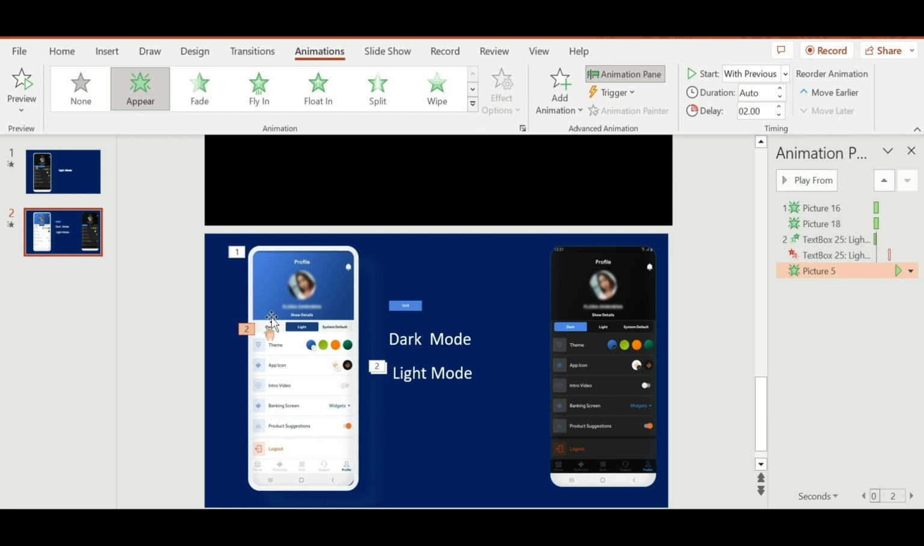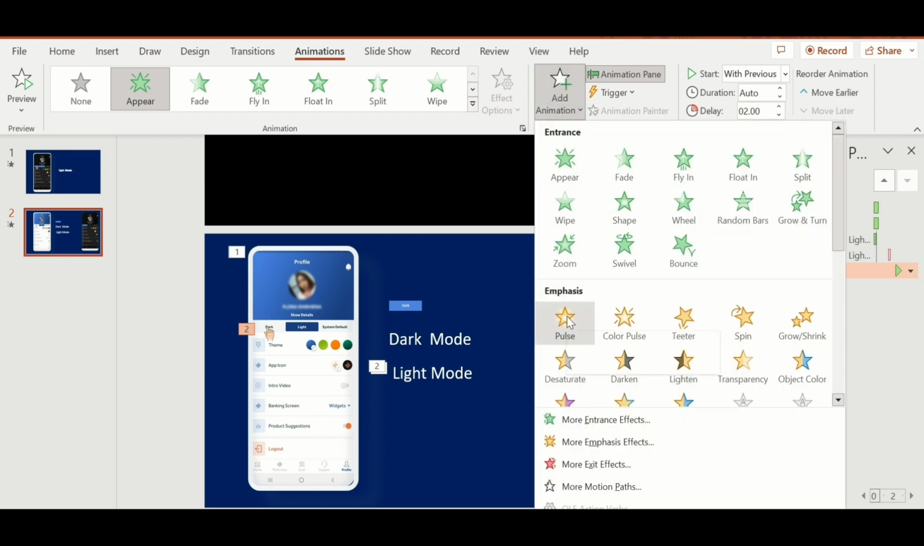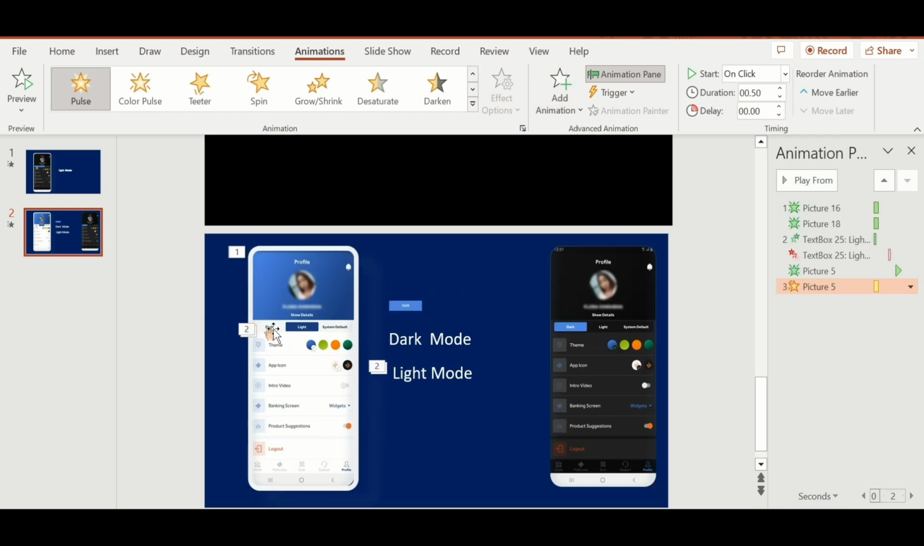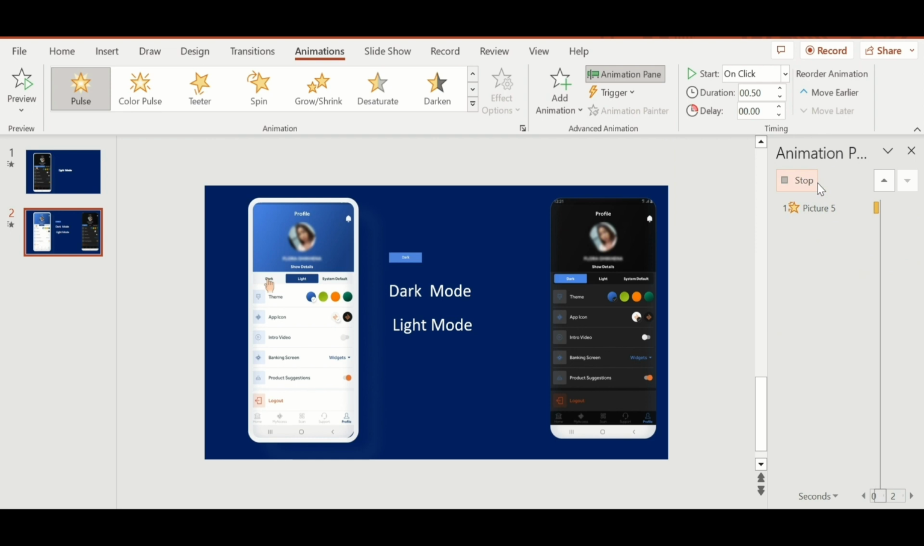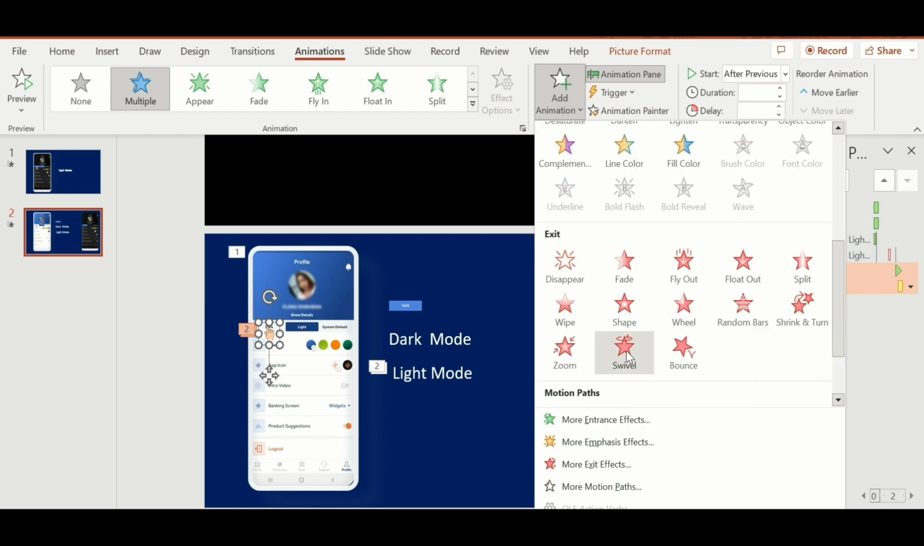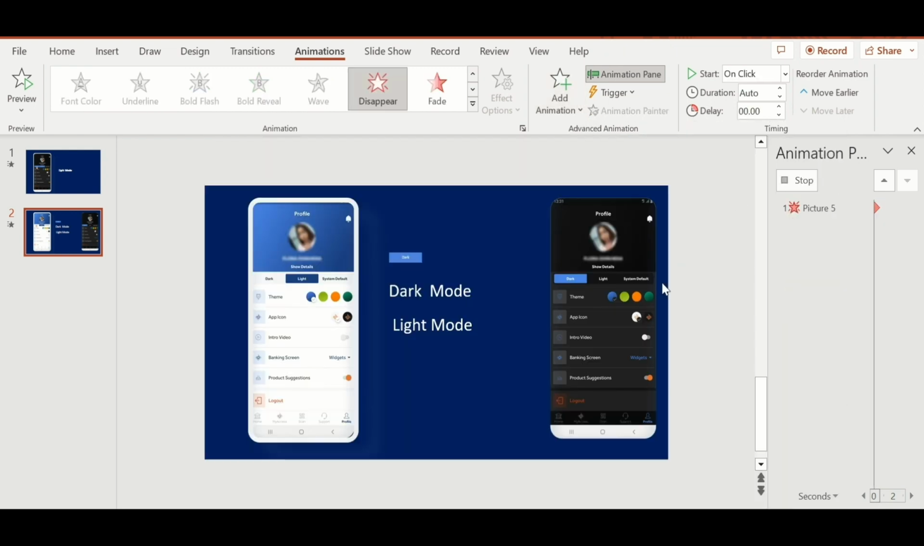Okay, so the next thing, once it appears, for it to now have that kind of click effect, I'm going to add an emphasis animation. I'm going to use this pulse animation. You can see it already. Let me show you again. So you can see it already here. So for this pulse animation, I want it to happen after the previous, and I also want a little bit of delay so it's not too sharp. Okay, so afterwards, once this click animation takes place, I want this to disappear, so I will then add a disappear animation here.